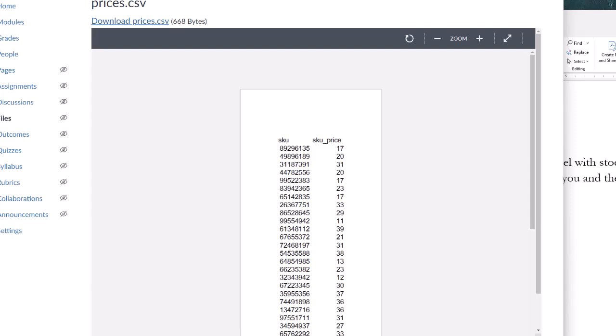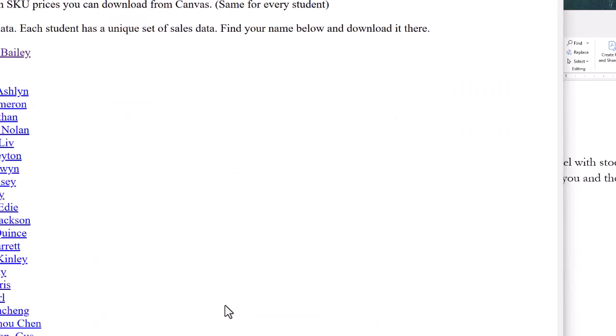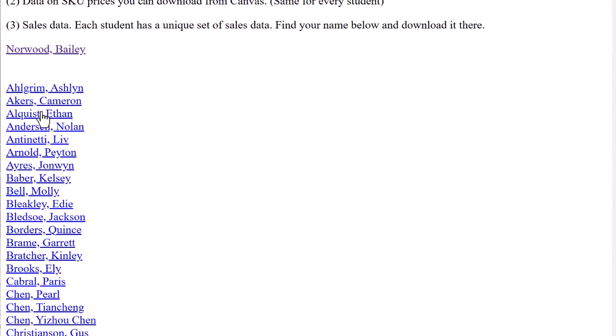And then each student has sales data that's specific to them. Each student has different sets of sales data, so you can't cheat. And so you're going to have to go to the web page, and you're going to have to find where you are and download that data. So if you're a Pearl Chin, these are the data you want.